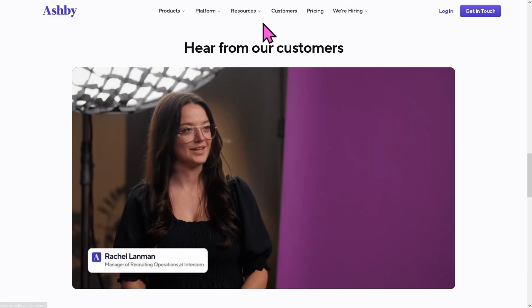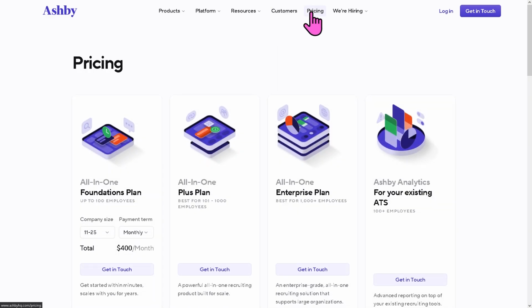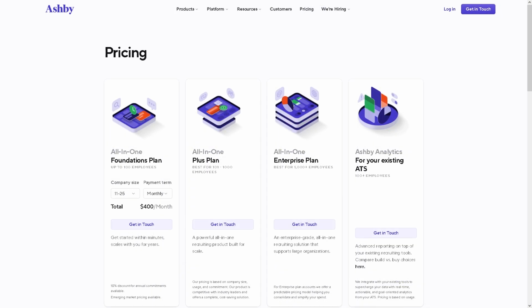And if you are interested in pricing, simply click on the pricing menu, because Ashby clearly lays out its plans, making it easier to decide whether you need the complete all-in-one recruiting platform or just the essentials based on your company's goals, hiring needs, and budget. Ashby makes it easy to understand its offerings right from the homepage, whether you're a startup, a fast-growing company, or a large enterprise. You can quickly find the plan that best fits your hiring strategy and budget.